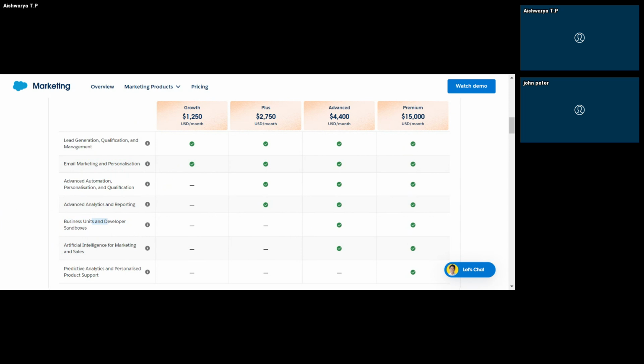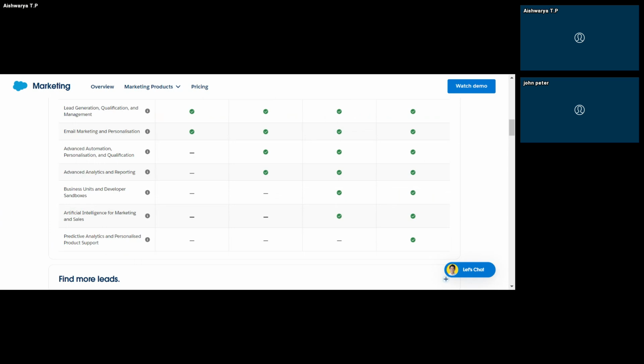Coming back to Account Engagement, only the Advanced and Premium versions will support sandboxes. Artificial intelligence for marketing and sales is a new thing here, and we can see Sales AI also. Similarly, marketing-related AI is available for Marketing Cloud Account Engagement, then predictive analytics and personalized product support. These things are available for the Premium version and not for the Advanced version.